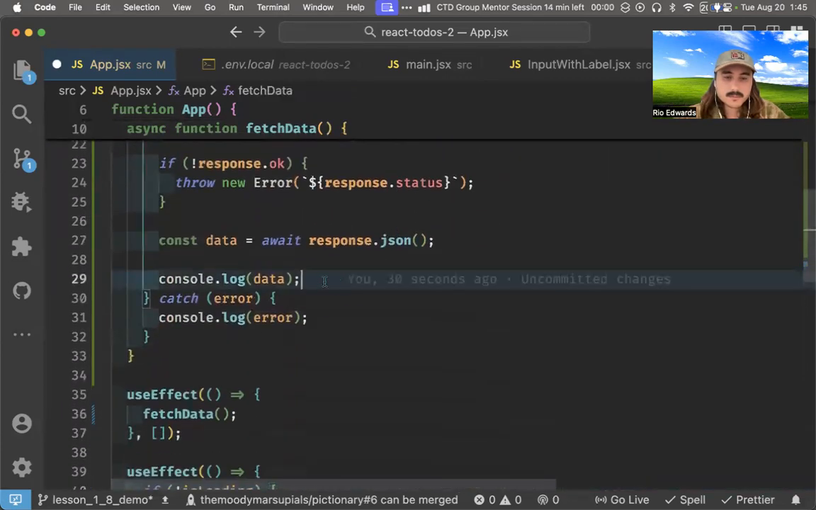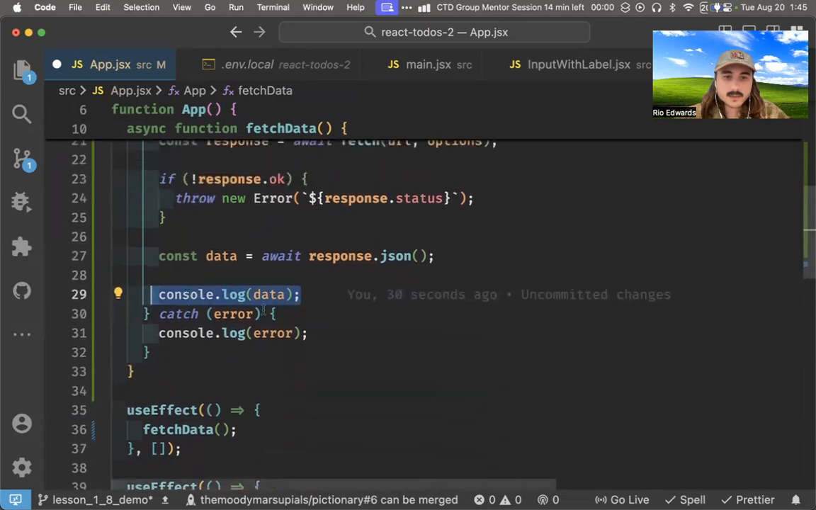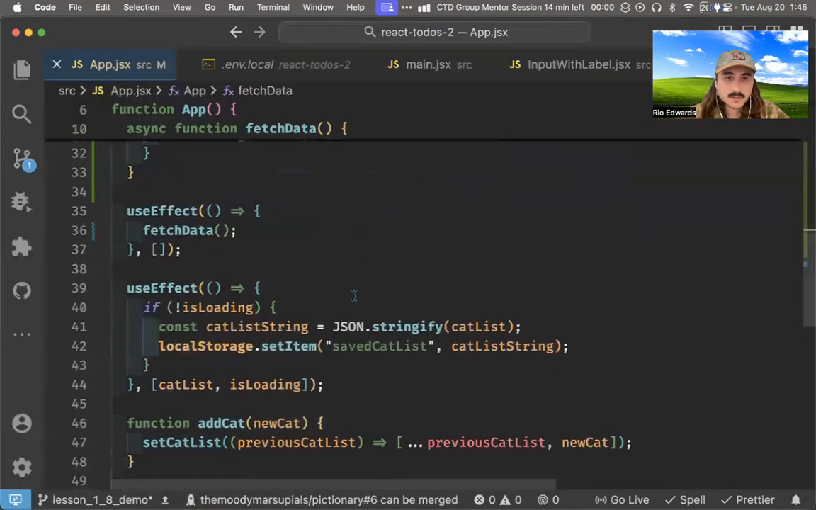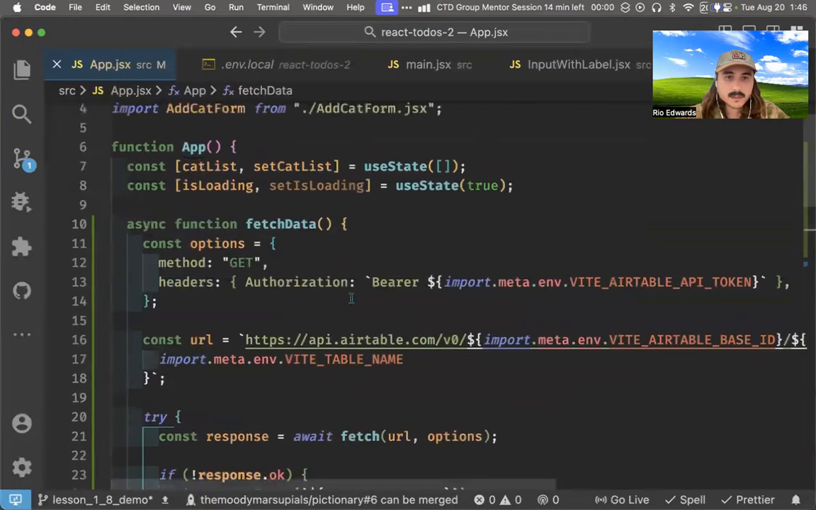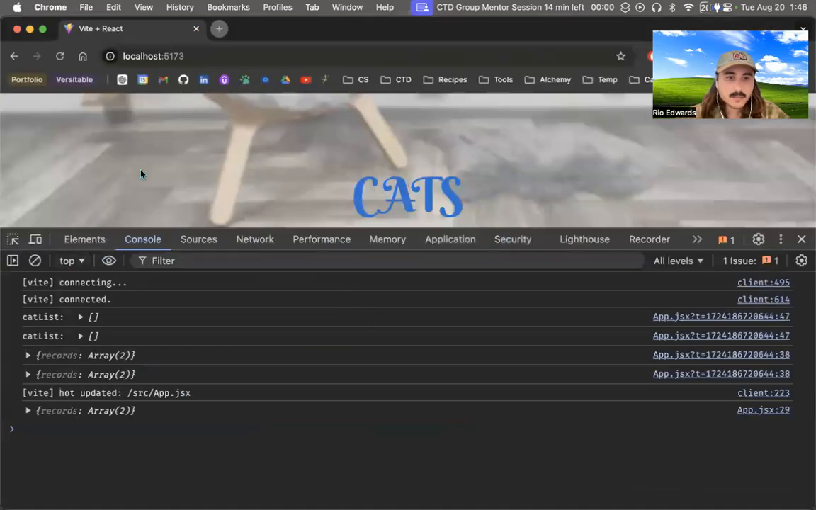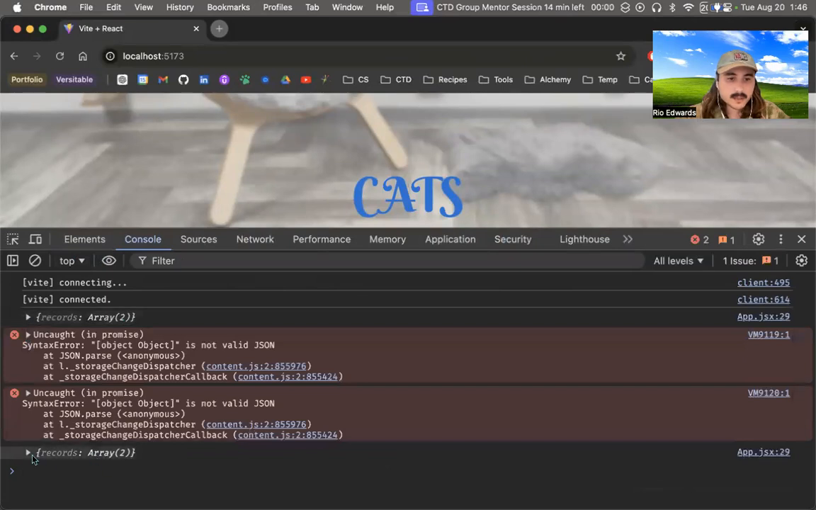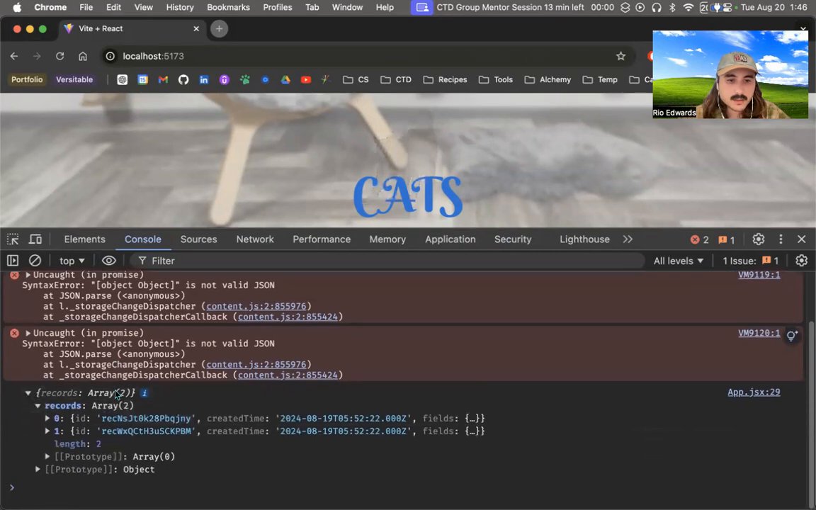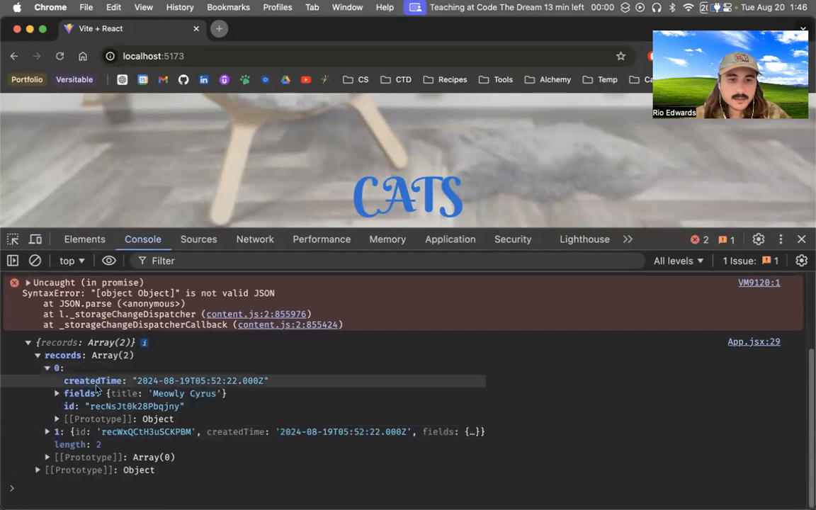Okay, moving on. So we have this data now, this data we want, but we need to parse it. I'll show you what it looks like. Let me get rid of this console log. Okay. So we're getting this stuff back. This is the data object that we get back from the server after doing the response.json thing. It is an object with a property called records. And records has all of our cats or our to-dos or whatever, but it's going to have some nested properties and data.